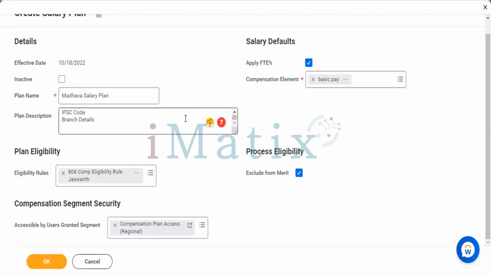Eligibility rules. Each and every compensation, each and every salary, and each and every organization, they have their own processing methodologies in the salary structure. In that we need to select the eligible rules which have been allocated from the organization rule book of the salary processing. For that option, we need to select an eligible rule.